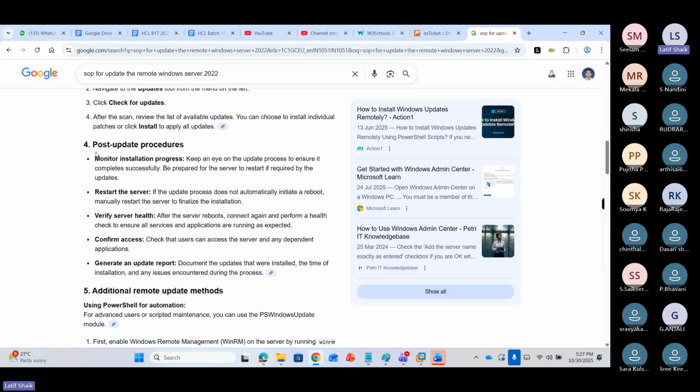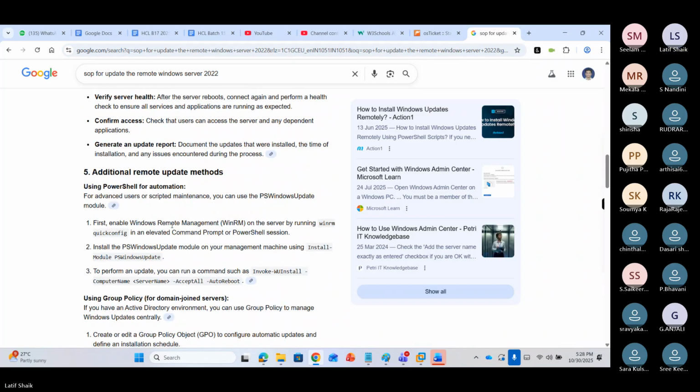Post update: monitor the installation process, restart the server, and verify the server health. Check whether the recent updates affected server performance. If everything is good, then confirm access and generate an update report of what things got updated. Then, additional remote update methods.